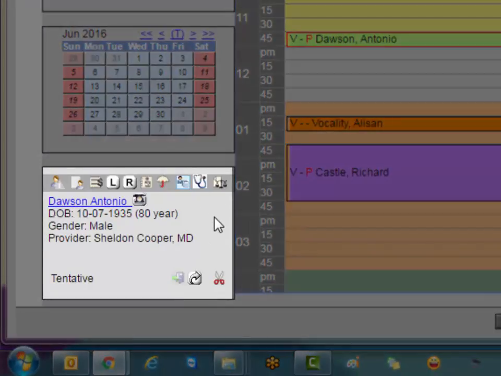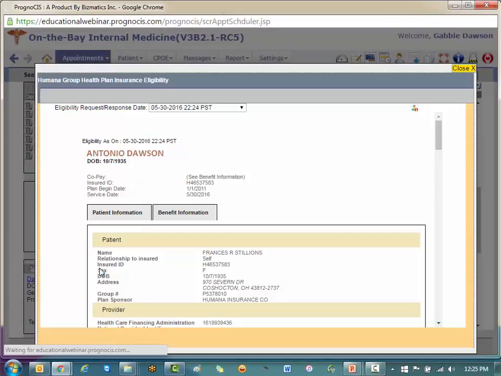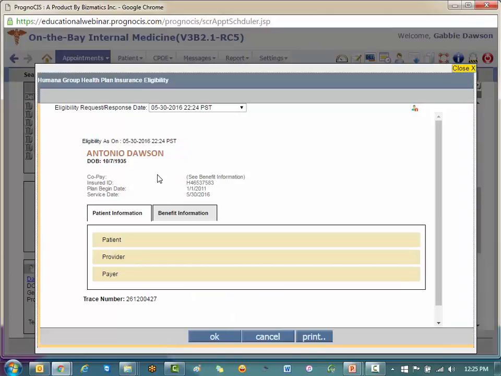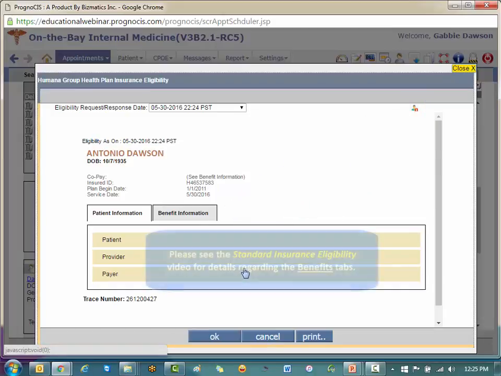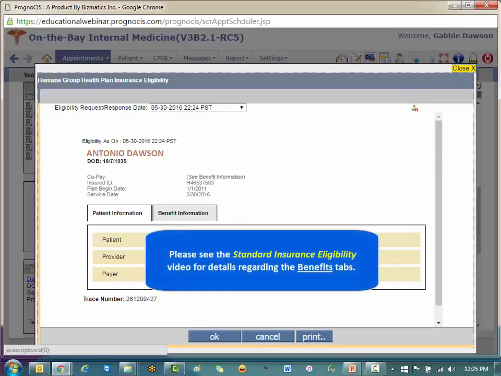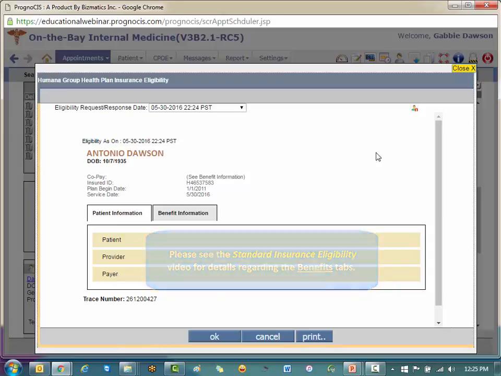Therefore, down here in our lower left where we have our patient information, the easiest way to review the demographics, I can go directly to my eligibility details by clicking this icon. And we see here for Antonio Dawson that my demographic update icon up here in the upper right is enabled. That means that at least one field has been mismatched. Now, I'm not going to discuss the benefits section down here because that is what we do cover in the other video. But we're going to look at the demographic fields now that are compared and that are mismatched. So I'm going to click that icon.